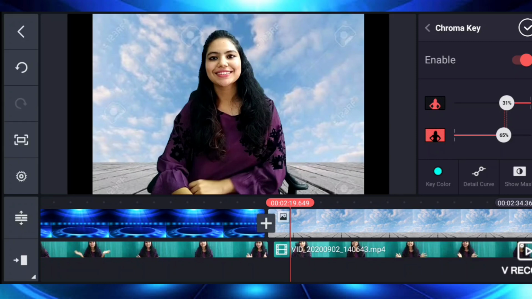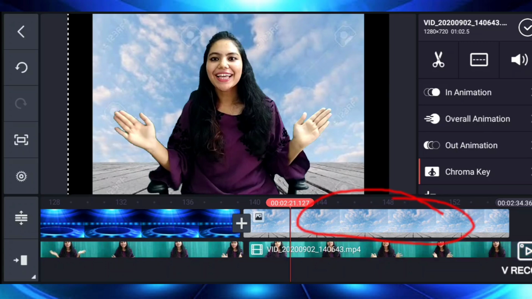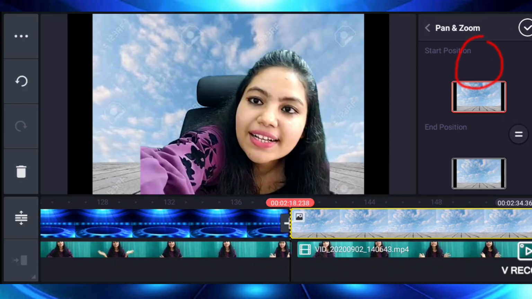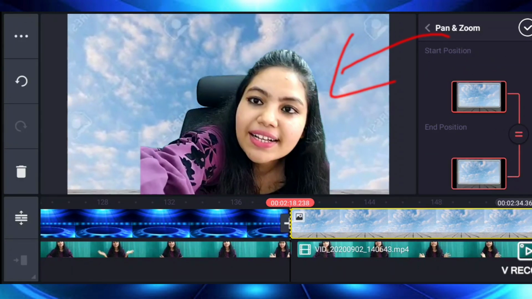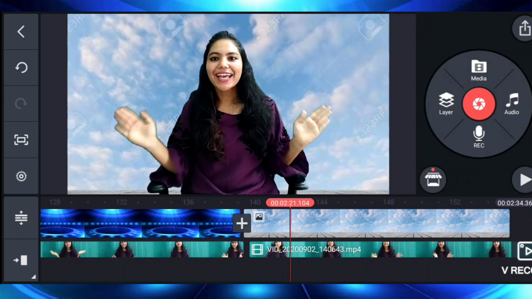And suppose your background is not up to the extent, so you want to pull it, then click on the background option here, go to the zoom option, and what you can do is you can zoom in and zoom out your background as well. So this way, and click on OK, right?